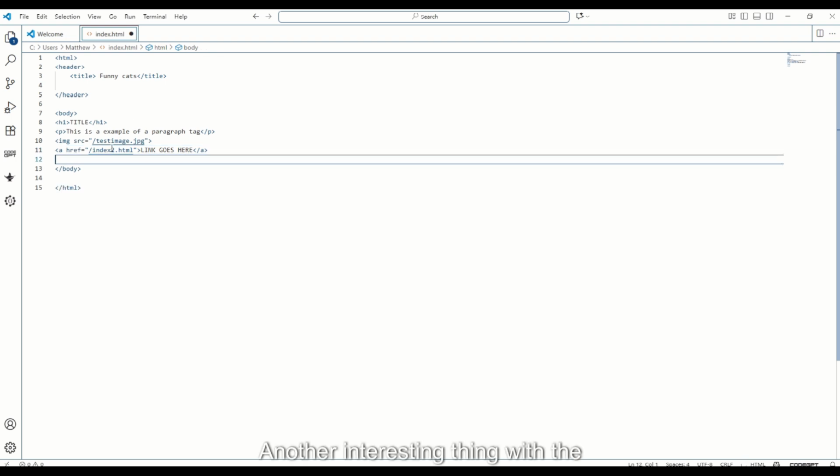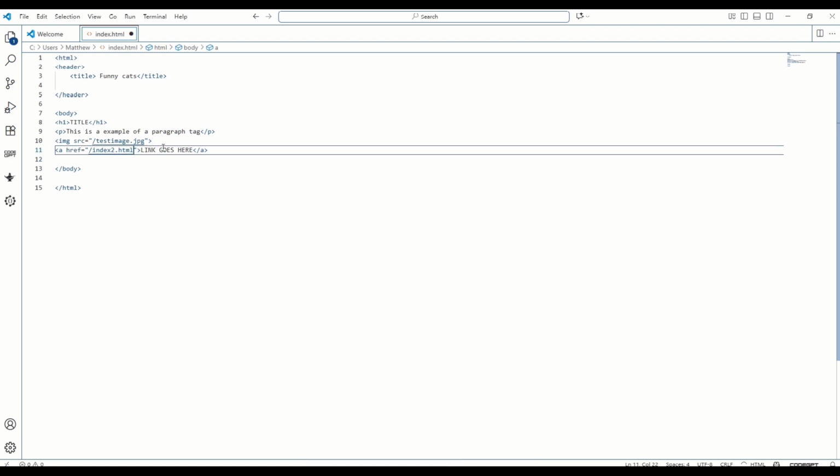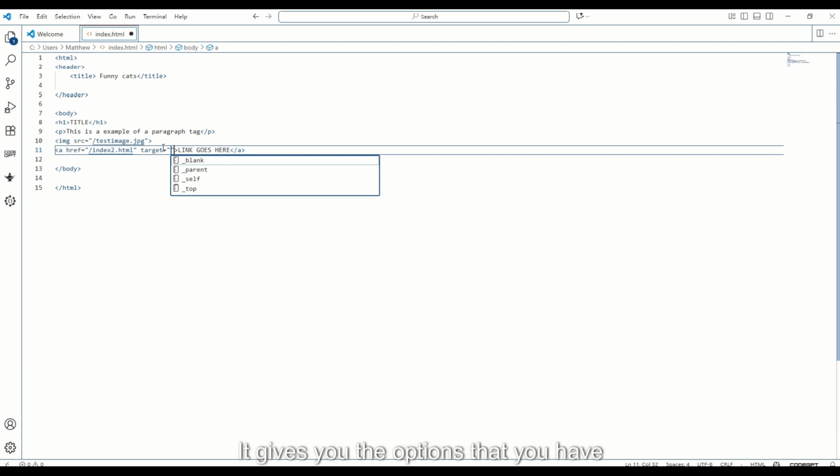Another interesting thing with the link tag is you can actually define what happens, or how you get redirected to that page. So you have a section called a target. When you do the target, again the advantage of using Visual Studio Code, it gives you the options that you have for certain attributes. And inside this you can see you've got blank. Blank will open the link document in a new window or tab. Self opens the document in the same frame.